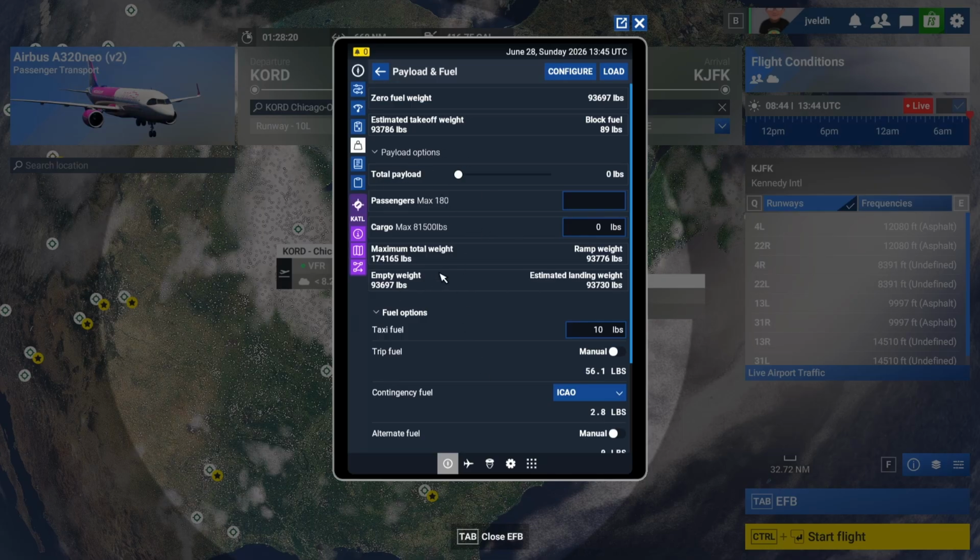To show you that it changes, if I add passengers here, 140 for example, you can see that the zero fuel weight increases. That makes sense because every passenger weighs something. You also can see that the total payload increases and you can adjust this. If you adjust it like this, then it will automatically adjust the LBS for the cargo.